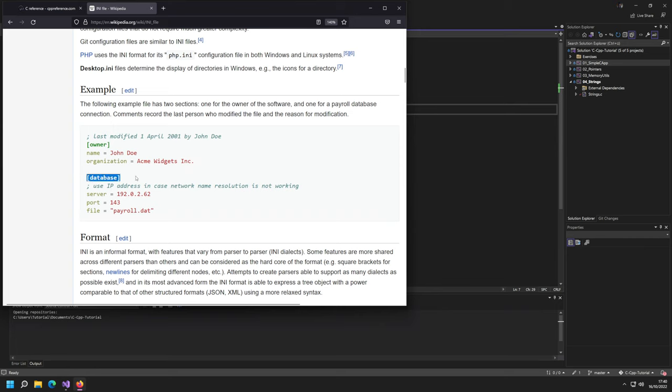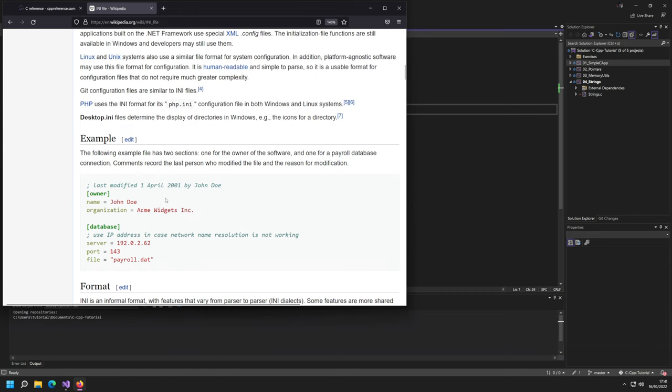Then down here we have a database, and we get another comment here: use IP address in case network name resolution is not working, whatever. So it's just a comment that shows you, as the user who edits this INI file, or the super user editing it, how to use it. And then you can see the database has a server with the IP address 192.0.2.62. It has a port of 143, and it has a file which is called payroll.dat. So you're connecting to that server, and the payroll.dat is kind of like a database file. I don't care what this is really doing. This is basically just a format that we are using.